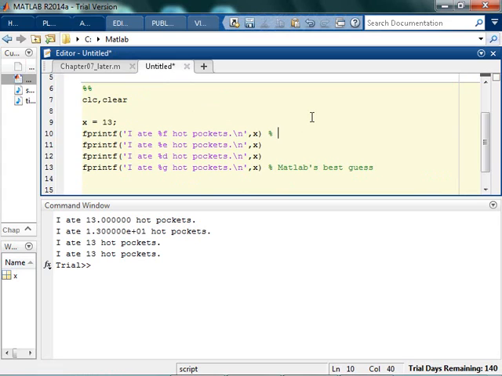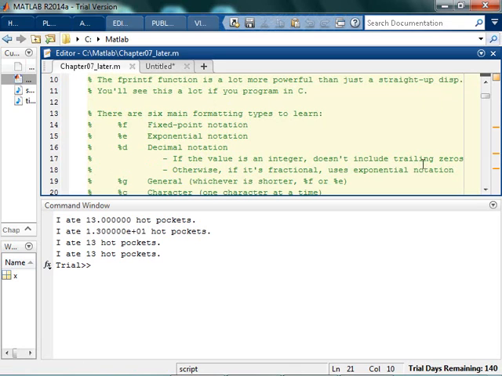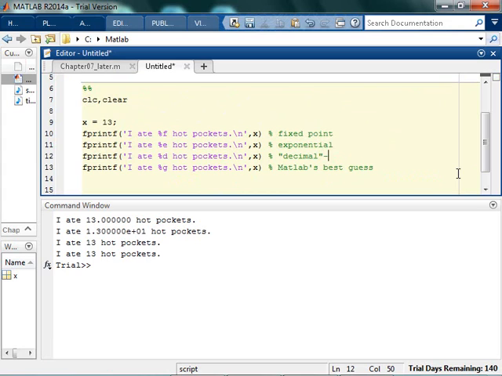F is fixed point, so a certain number of decimal places. E is obviously exponential. D is decimal. I don't know why they call it decimal because it doesn't show decimals. I wonder if there's a better explanation. Oh yeah, it doesn't include trailing zeros. I'm going to say decimal-ish. Most of the time you're going to use F or G. So if I want to eat that many Hot Pockets, I can. So yay, we can eat Hot Pockets all day long.